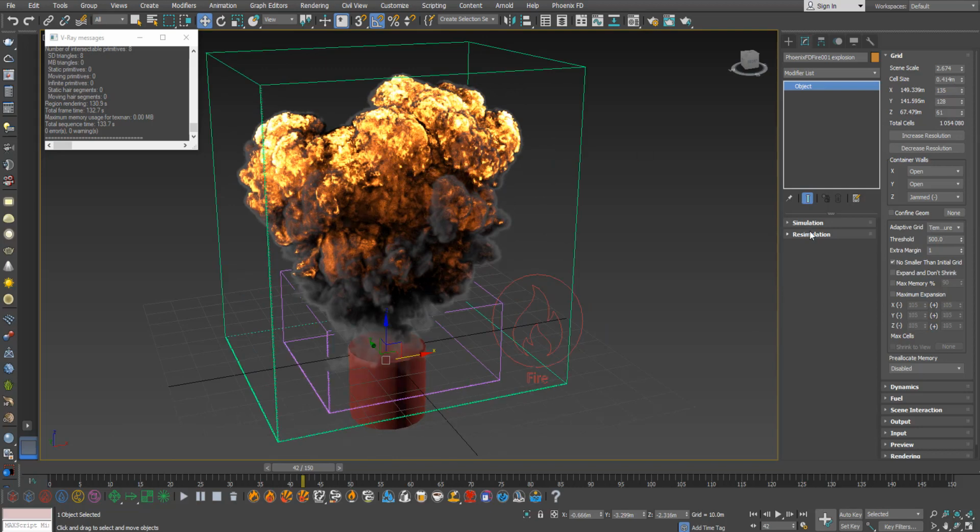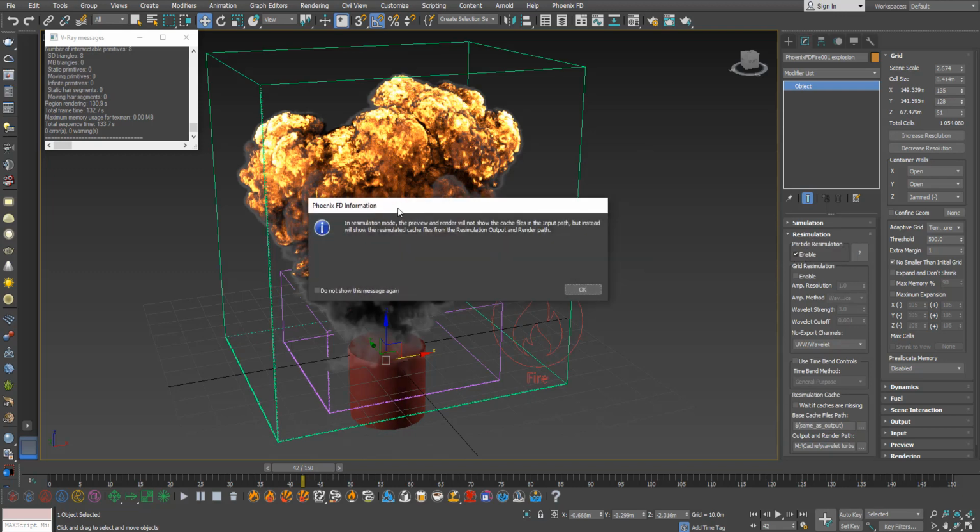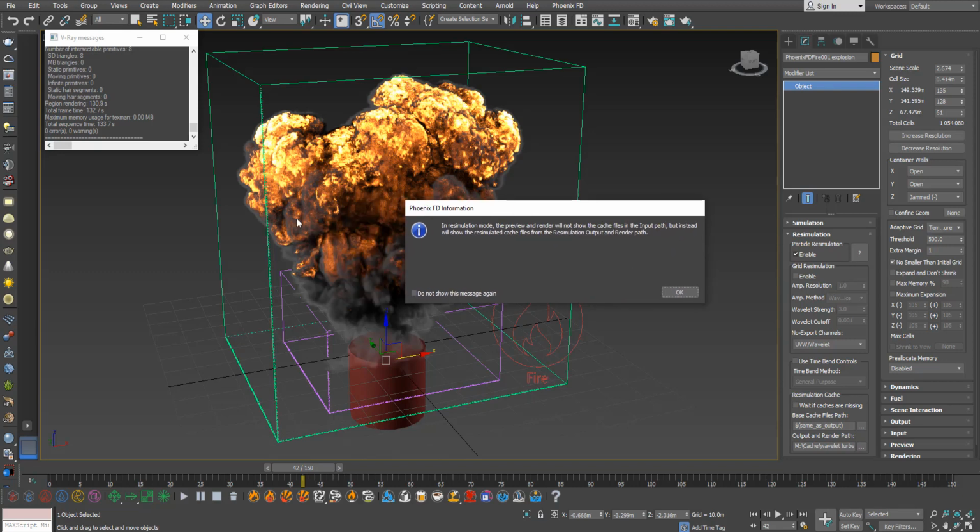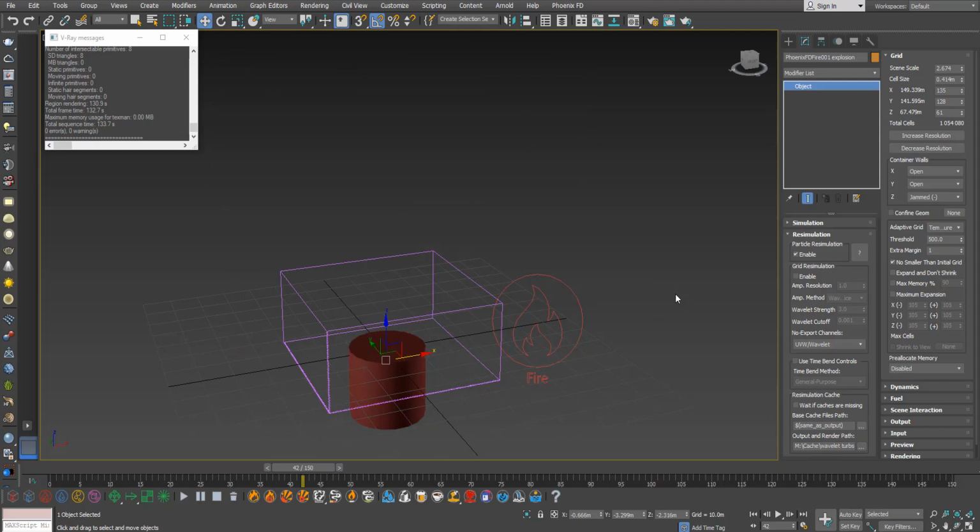And then you would go under resimulation and enable particle resimulation. And it tells you that the preview will not show anymore because it's going to be reading the cache from a new cache location, which is where the resimulation cache is going to be. So just say okay, and it's going to disappear. And then you need to go down here under the resimulation cache and pick your new cache folder. So you can make this the same as your standard folder.